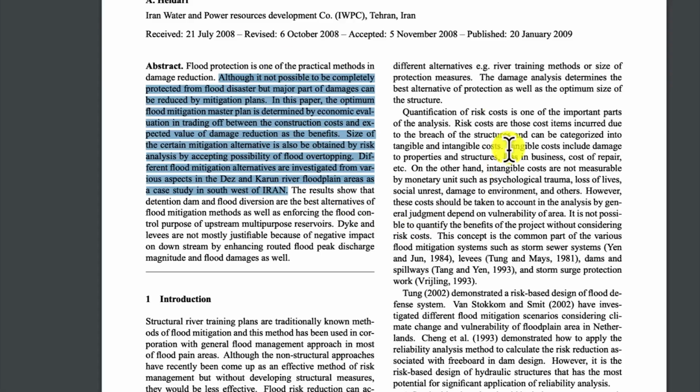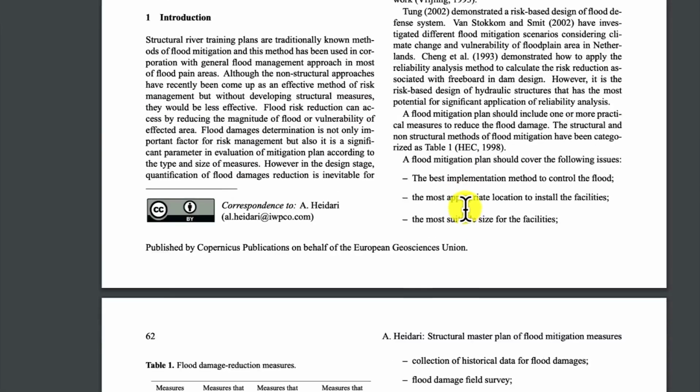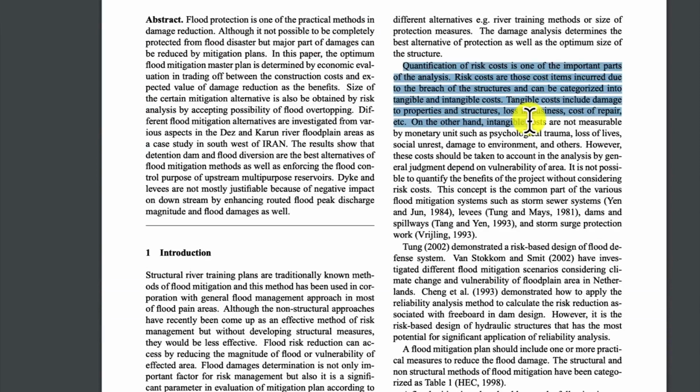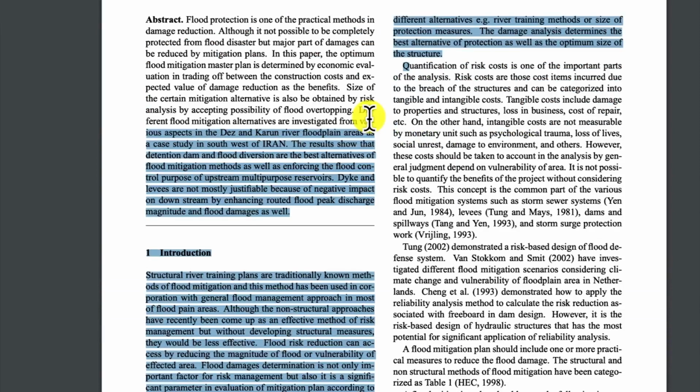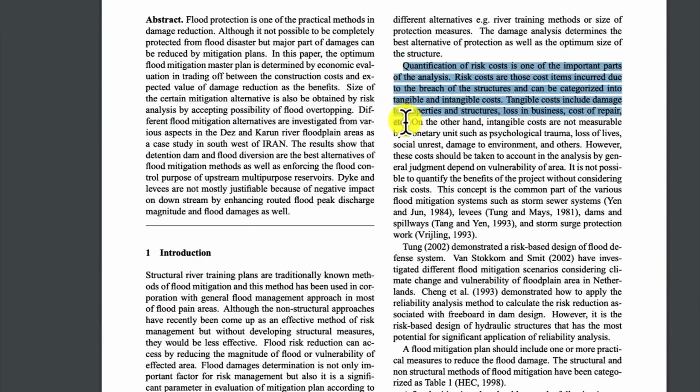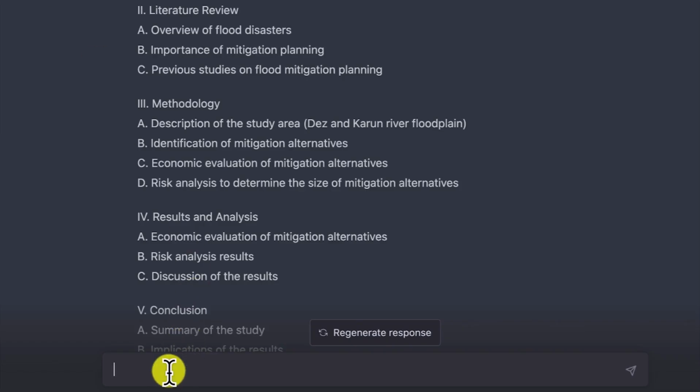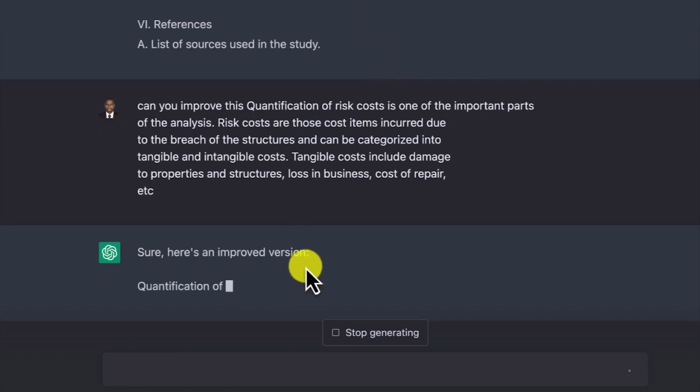You can come to any section of the paper. You can choose any section, or maybe select any sentence. For example, we can select up to this point, paste it here and say, can you improve this write-up? Can you improve this? So we'll paste this, and you'll be surprised. Sure, here's an improved version.